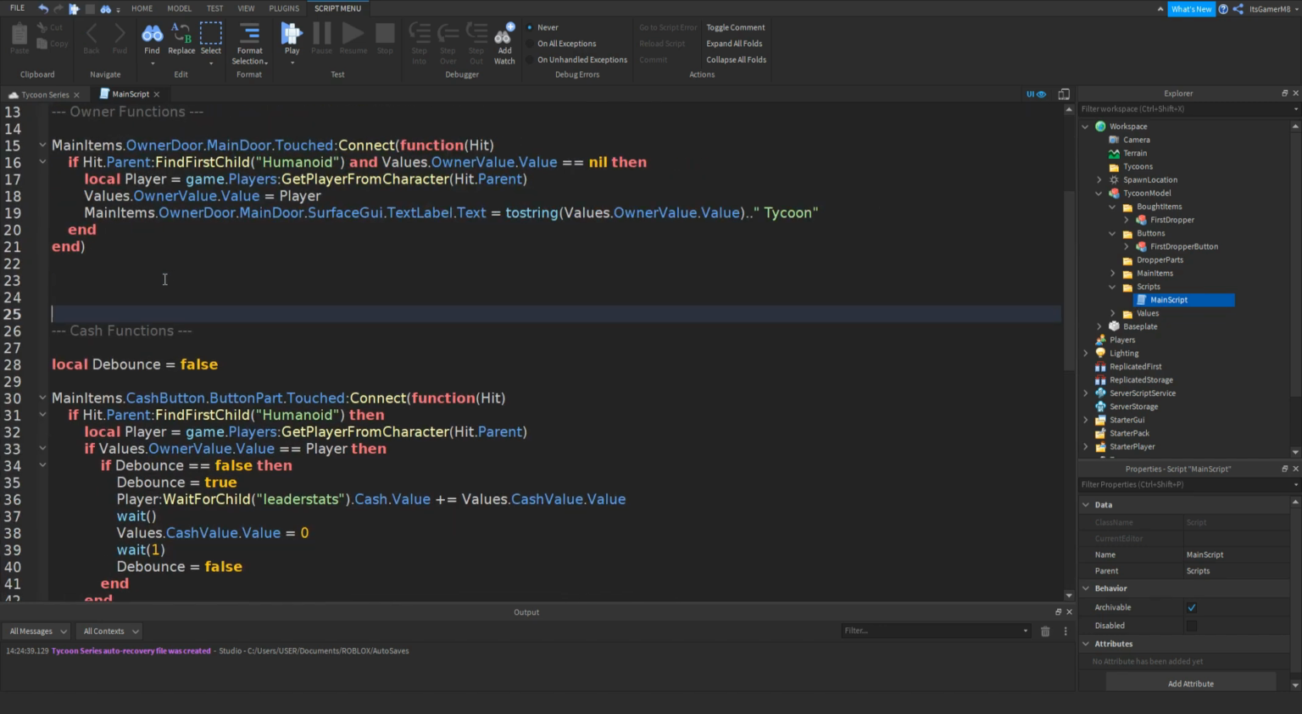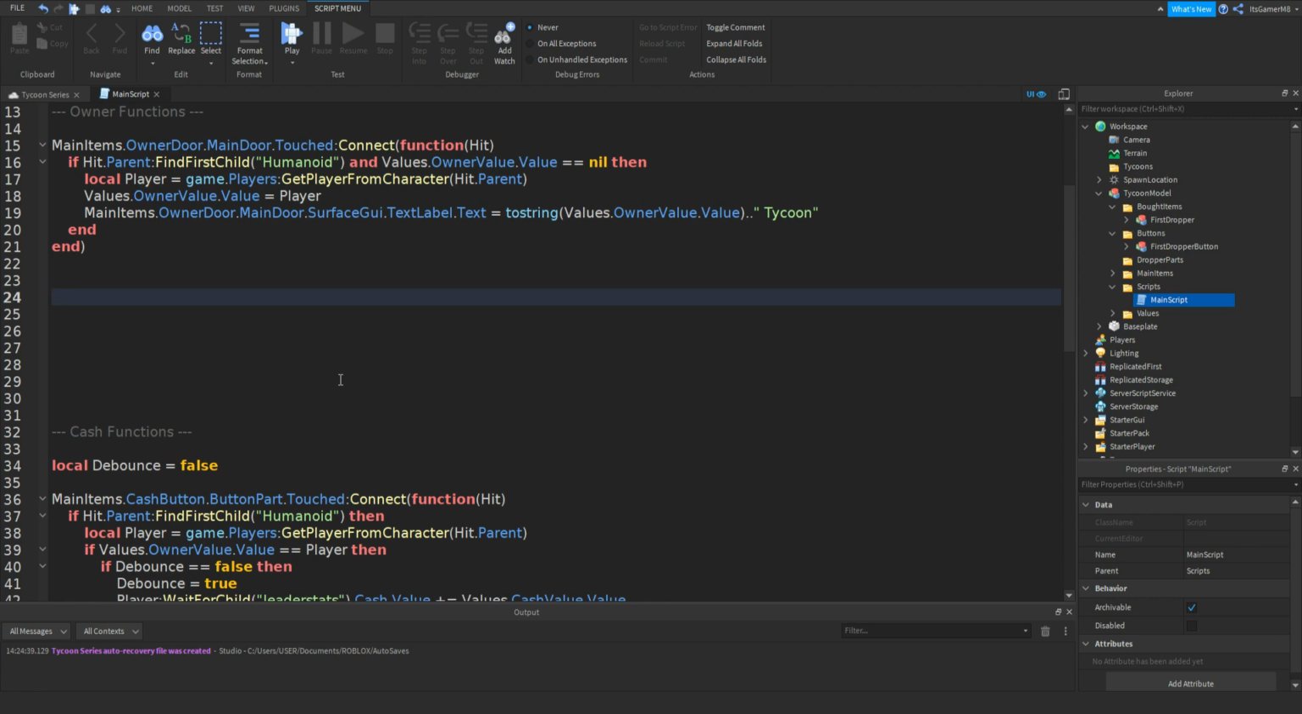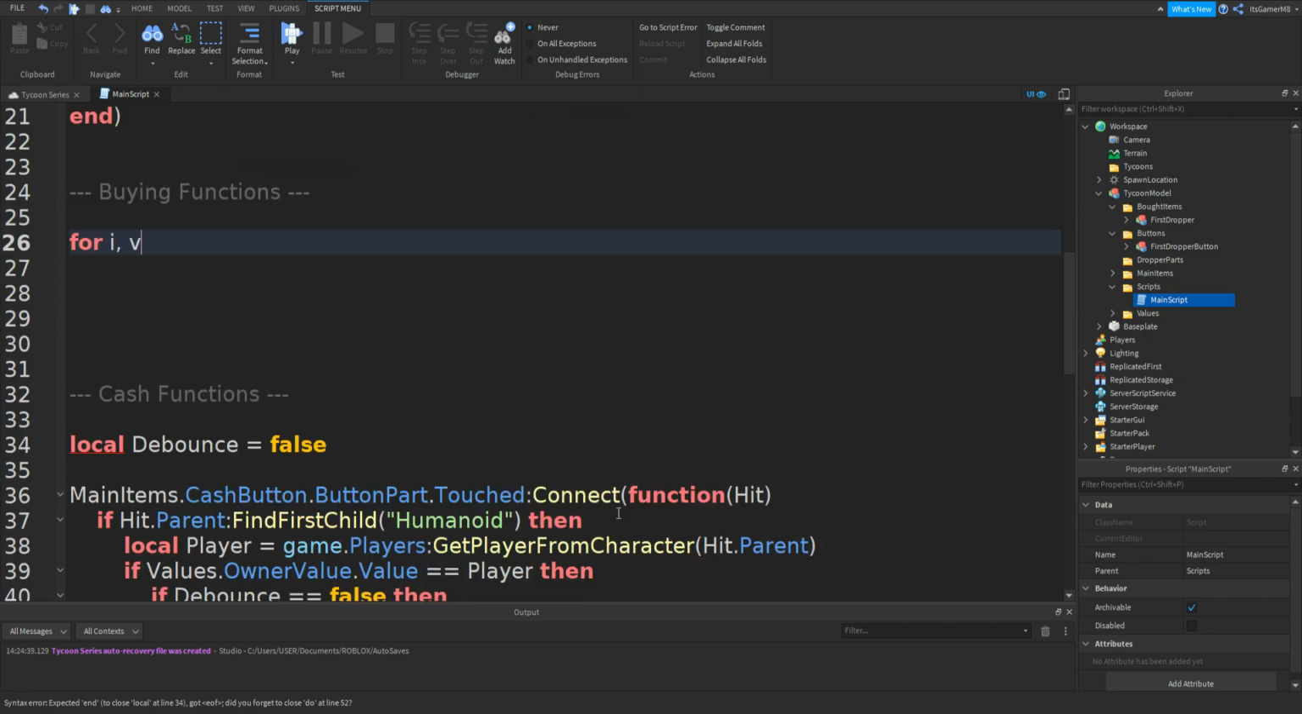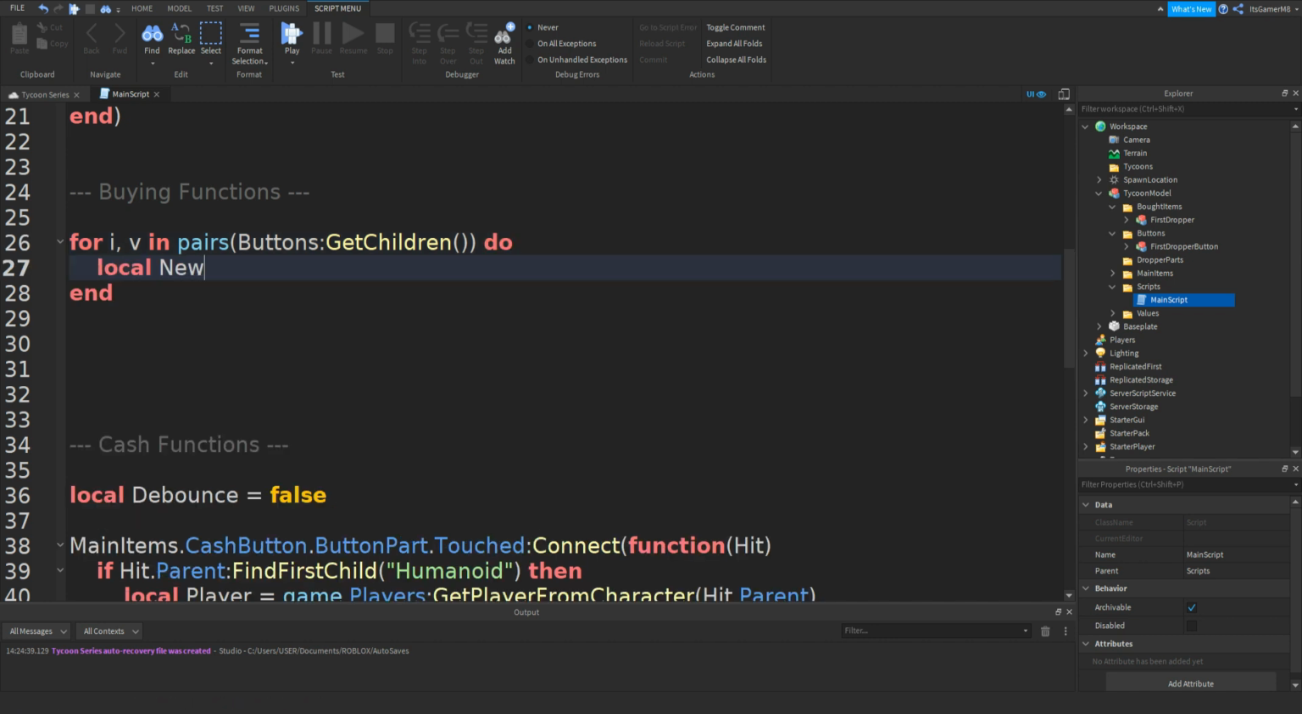And if we just go in between these two functions, make another note. And now, if we do for i, v in pairs, two brackets, buttons colon get children, two brackets, and then type in local new item equals bought items colon find first child, then brackets, v dot item dot value, like this.